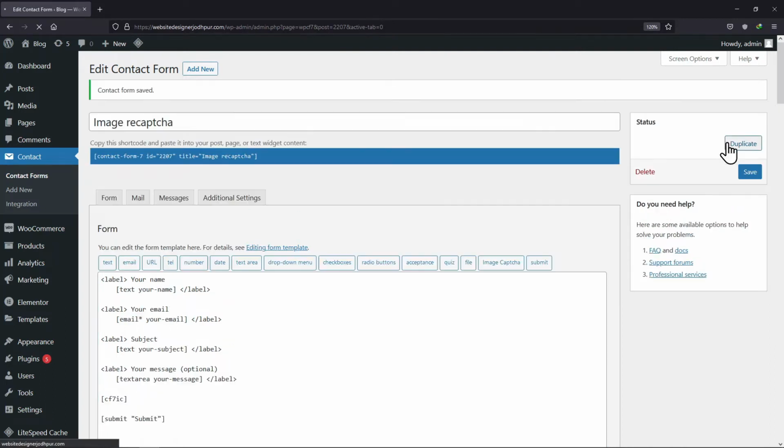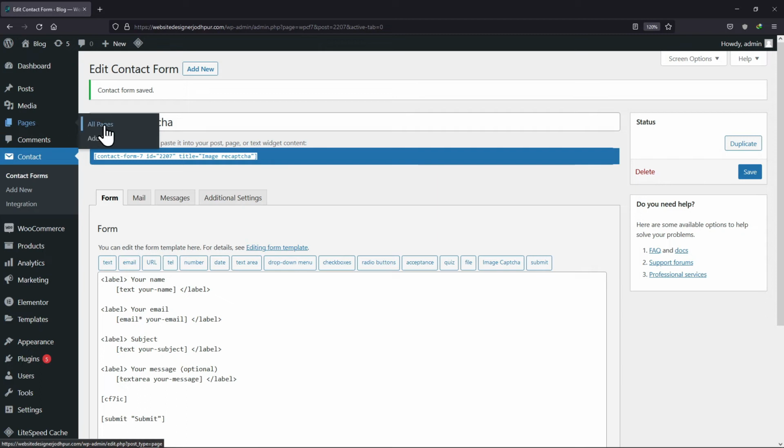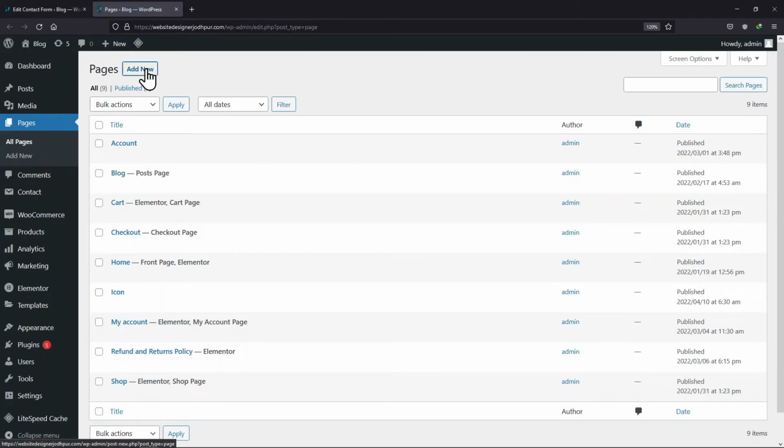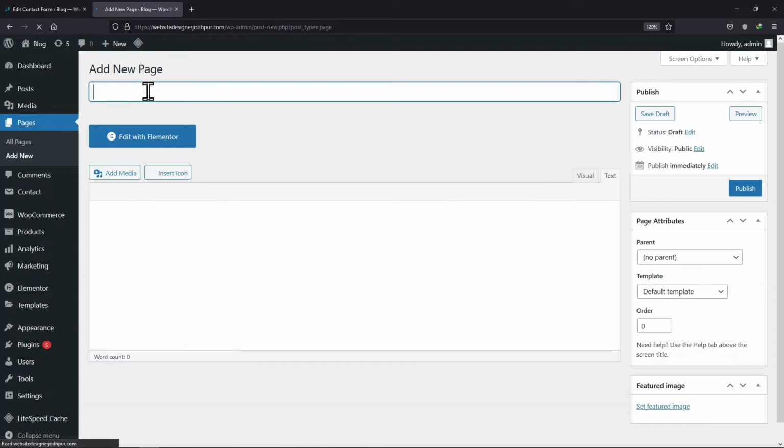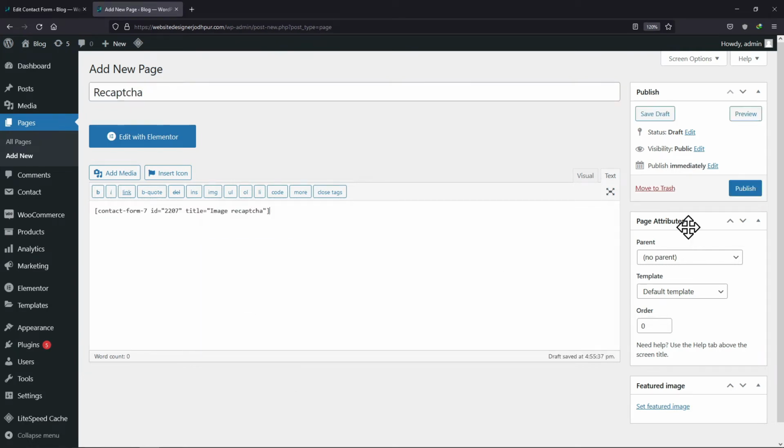Now we will simply copy the form shortcode and insert it in a new page. For that, hover on to pages and click on add new. Let me give this page a title first. Now simply paste the shortcode here like this. Once done, let's publish the page by clicking on the respective button.